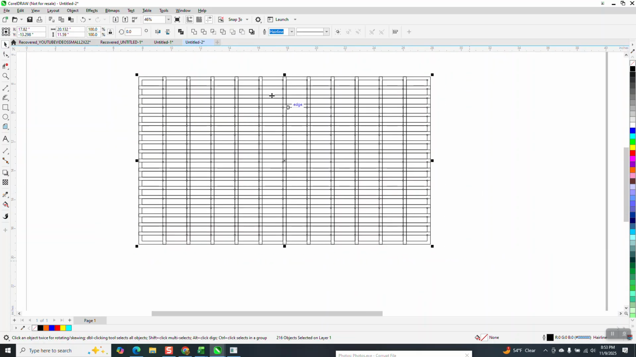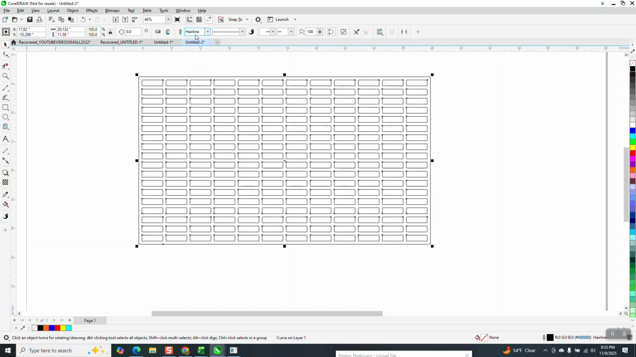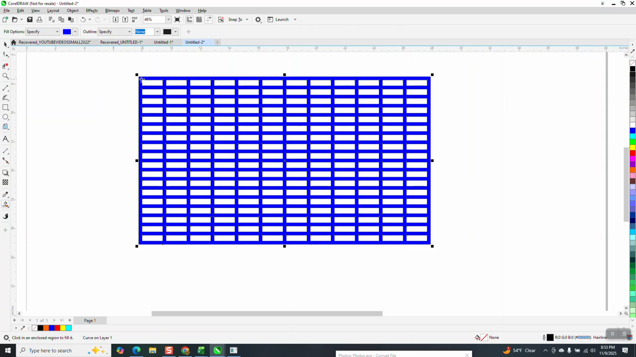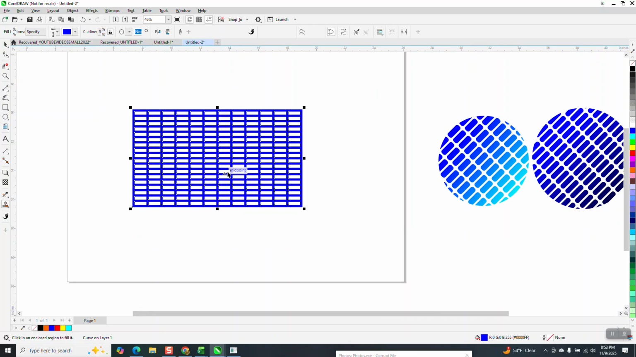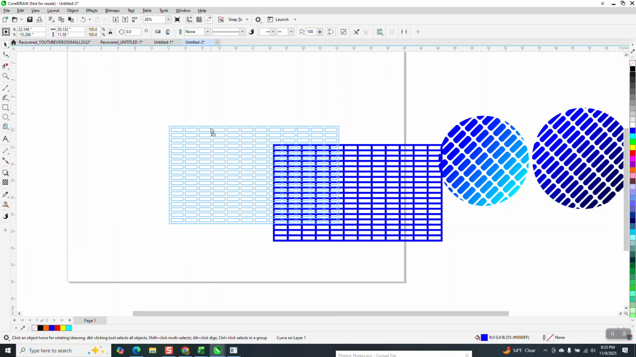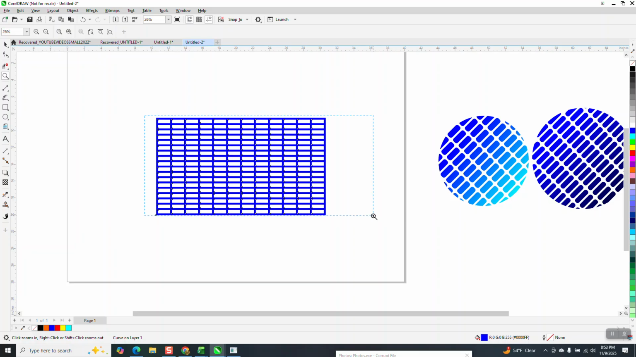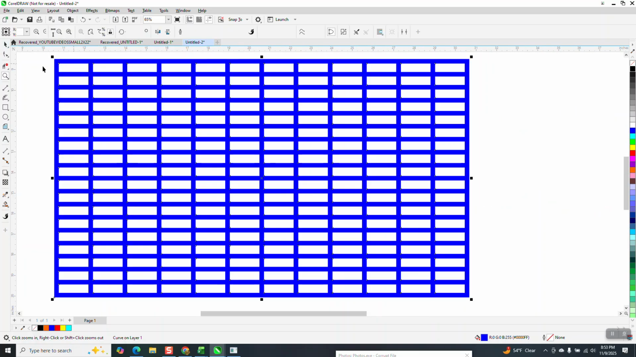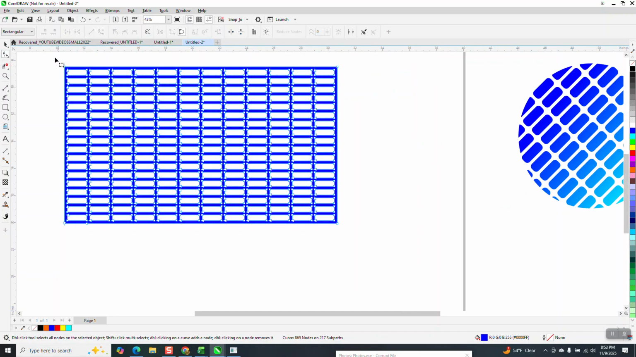This time, I'm going to weld it, and I get this outline, and now I can take that Smart Fill tool, set on blue, and look what I get this time. I get the lines are blue and not the circles or the squares. Now I still need to round off the corners, so I'm going to select it and then hit it with the shape tool and select all the nodes.